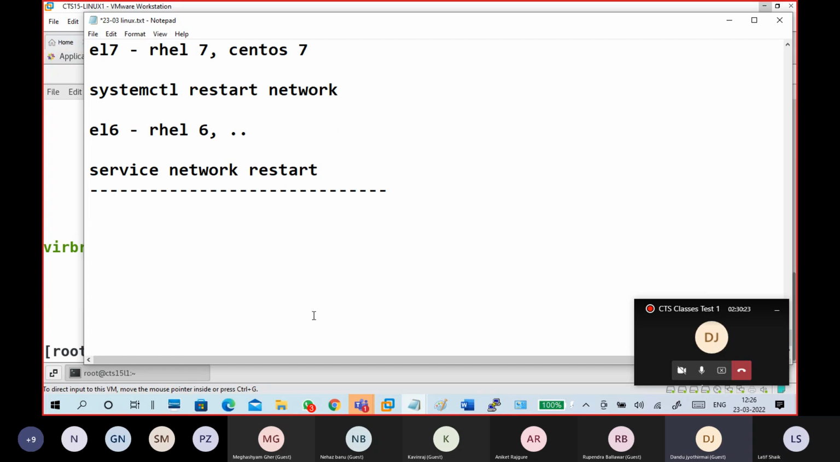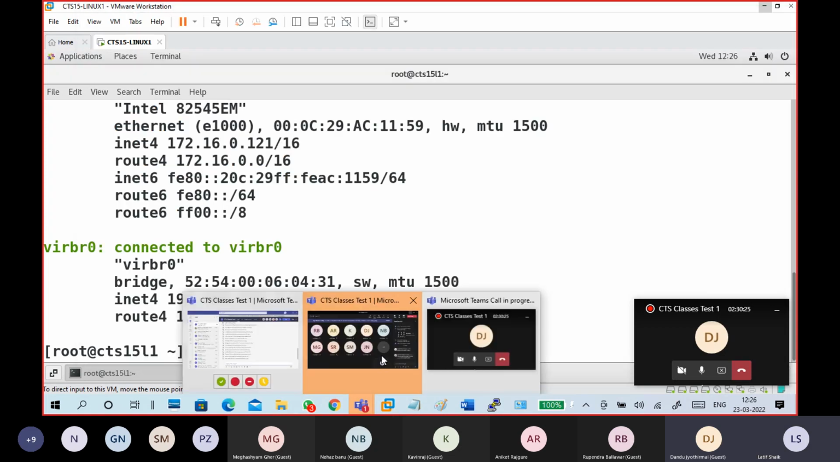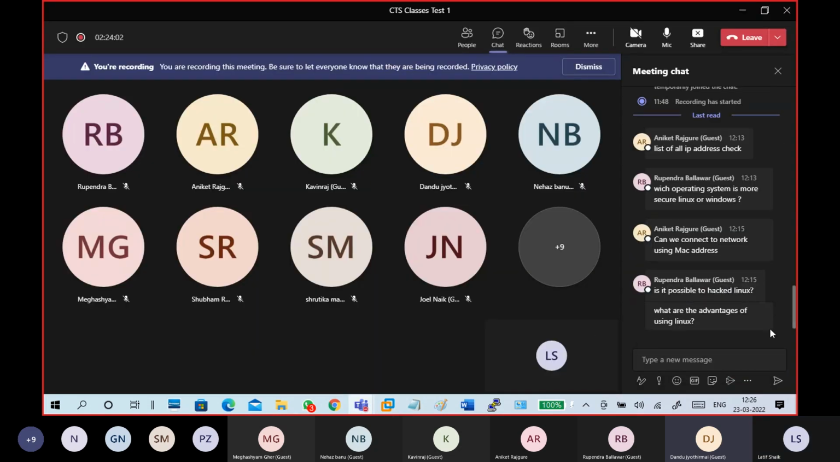Yeah, a lot of people are asking questions. Is it possible to hack Linux? What are the advantages of using Linux? Can we connect to the network using a MAC address? Very good. Which operating system is more secure, Linux or Windows? List of IP, I'll check it.